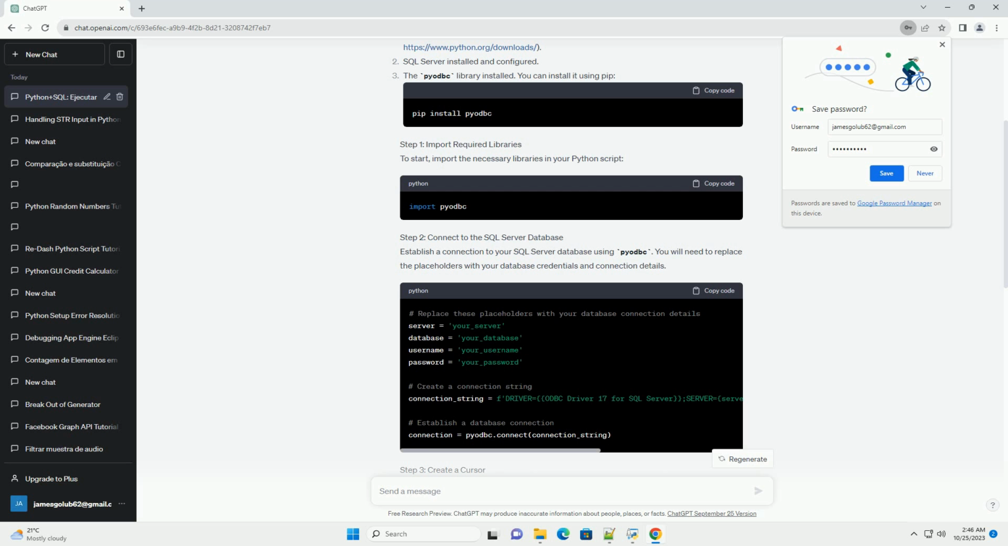Conclusion. This tutorial has shown you how to execute a SQL stored procedure from a Python script using the pyodbc library. You can adapt this process to your specific database and stored procedure requirements. Executing stored procedures from Python can be a powerful way to automate and integrate SQL operations into your applications.